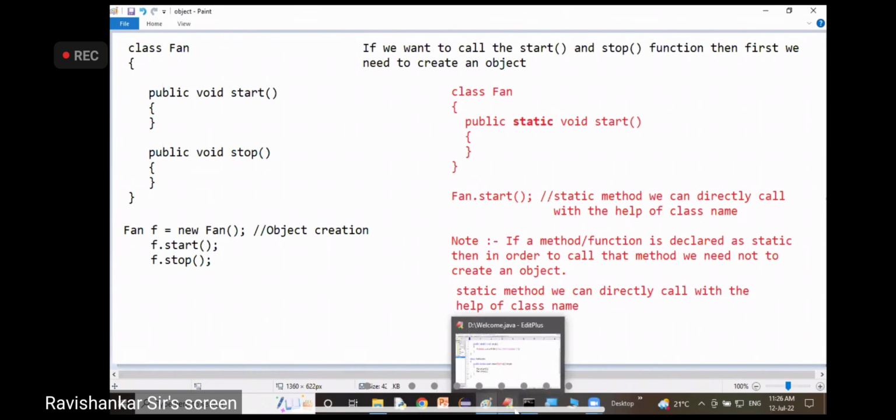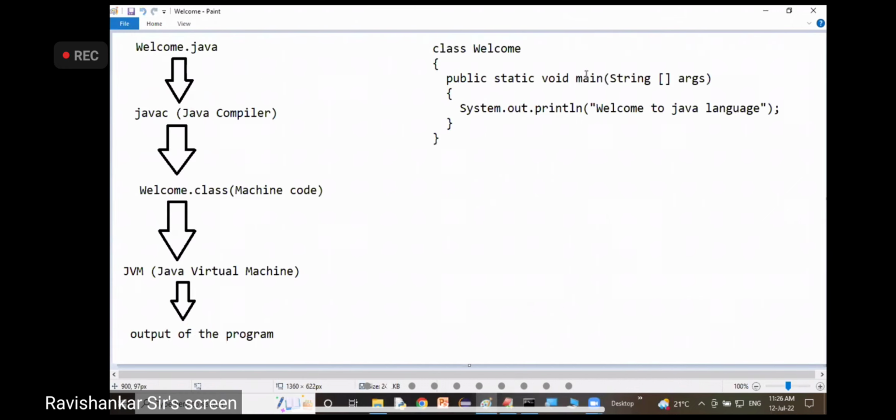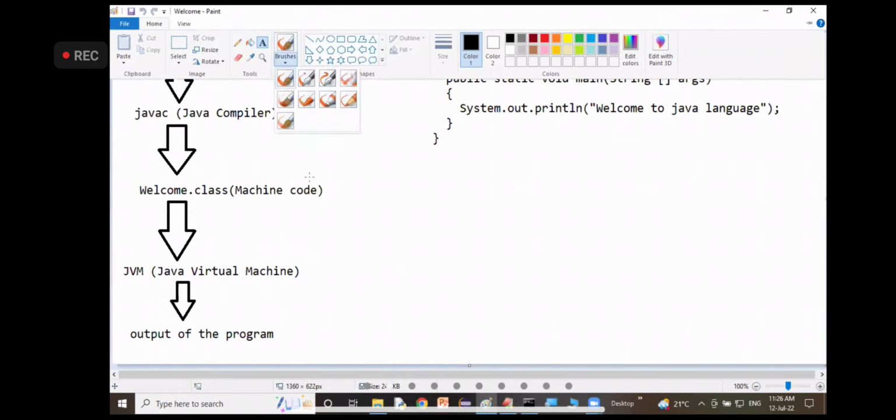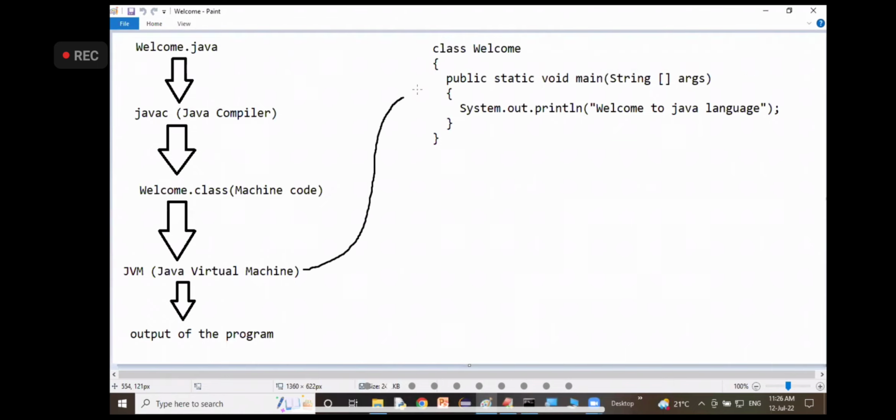Now you tell me only one thing. Sir, this main method is declared as static or not? Is there any need of creating an object? No. That means internally, listen to my words, internally how is the JVM calling this main method? Java Virtual Machine is calling this main method as Welcome.main. Class name dot static method. Welcome.main. Is it clear, all of you?